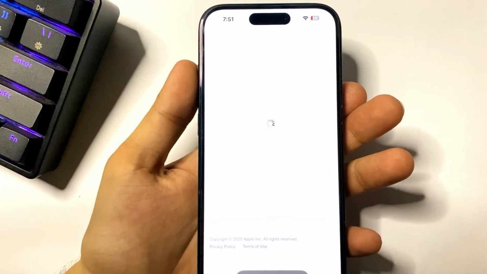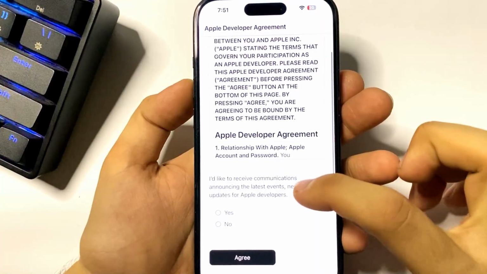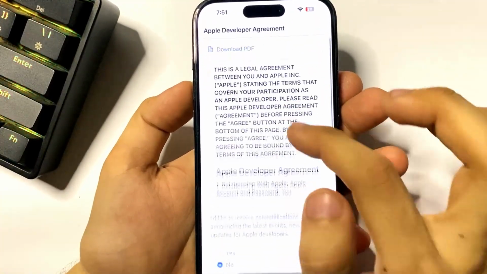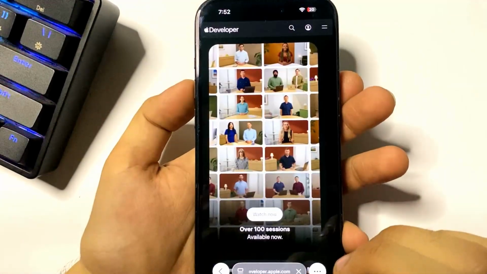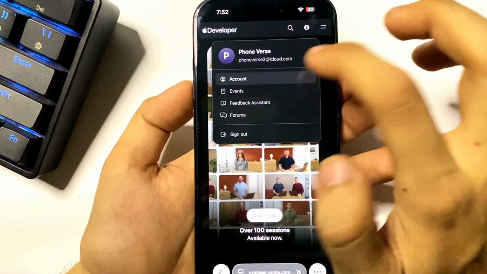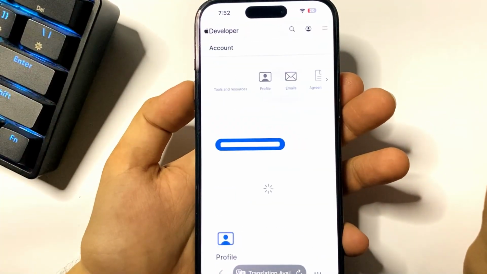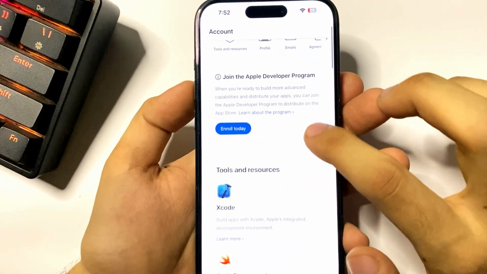After signing in, scroll down a bit, then agree to the terms and conditions. Once that's done, go to your profile, tap Account, and then return to your home screen.